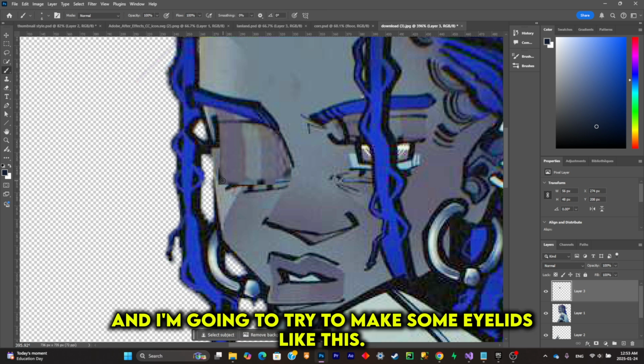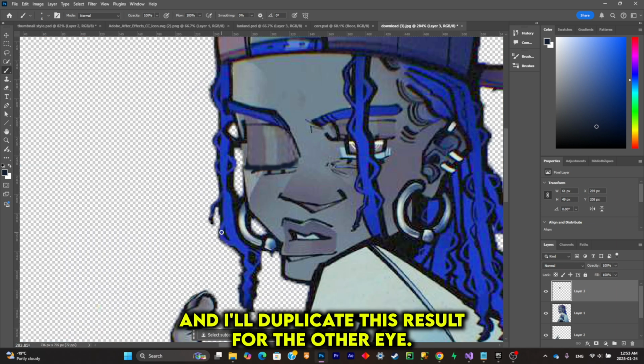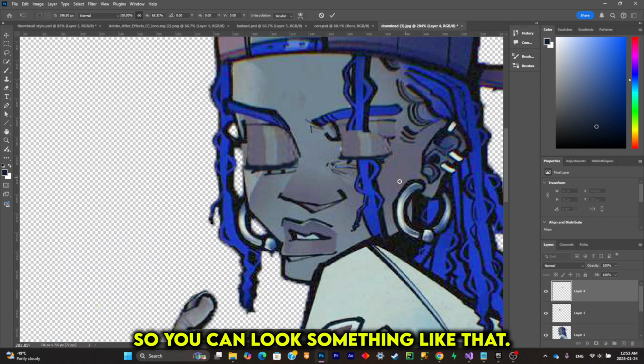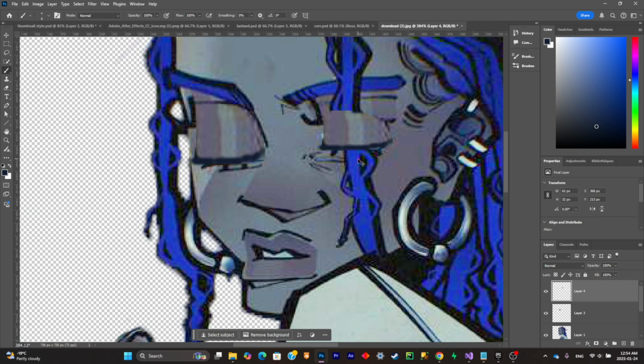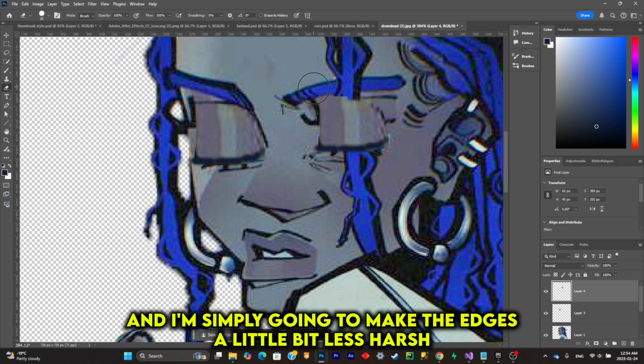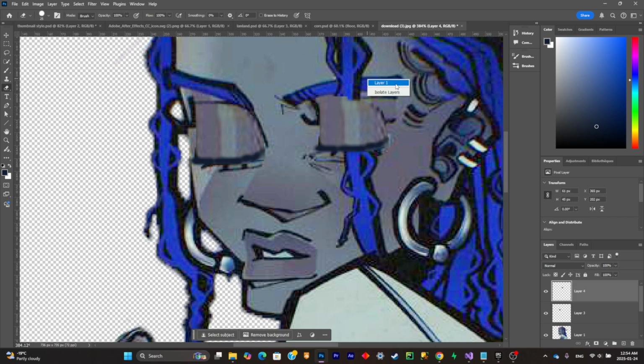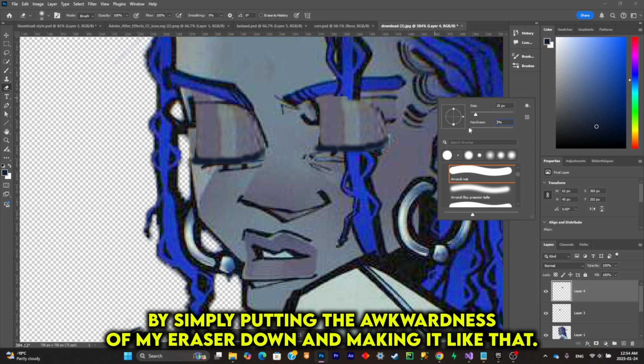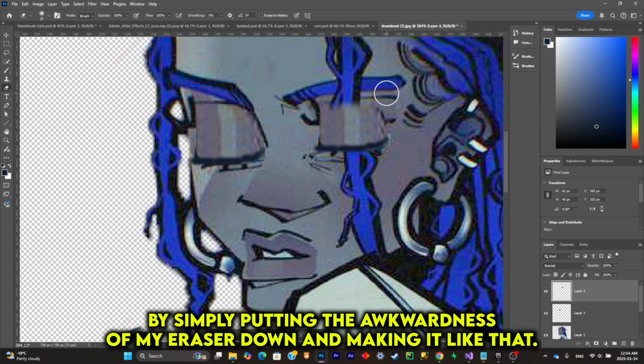And with my brush, I'm gonna try to make some eyelids like this, and I'll duplicate this result for the other eye so it can look something like that. Right, and I'm simply gonna make the edges a little bit less harsh by simply putting the hardness of my eraser down and making it like that.